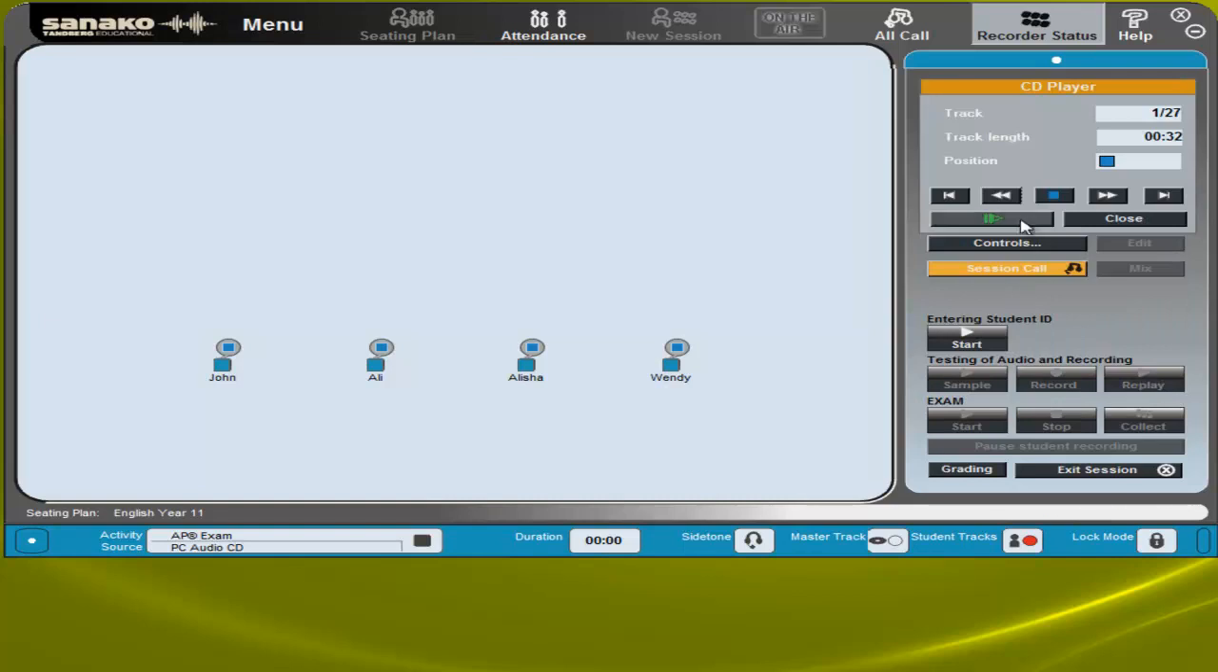What you can see now in the top of the window is that the CD panel has opened. In the bottom of the window, it's split into two parts. The first part being the testing, and the second part being the exam mode.